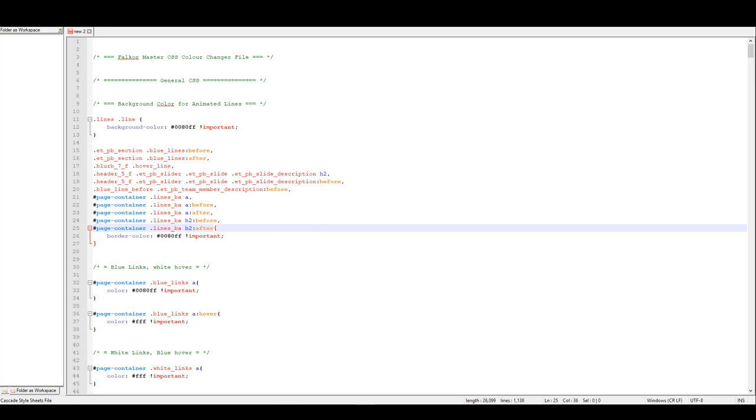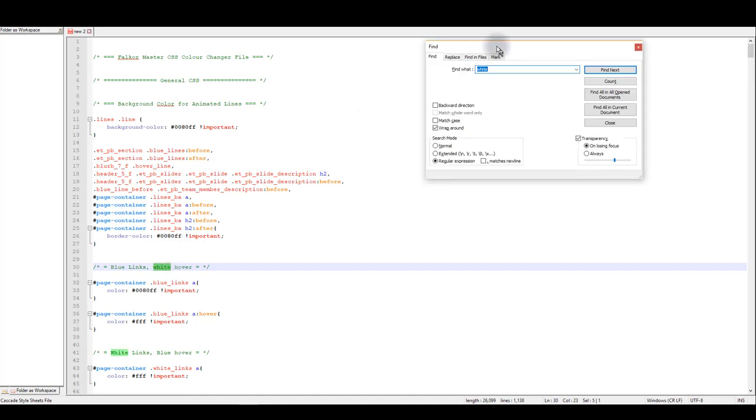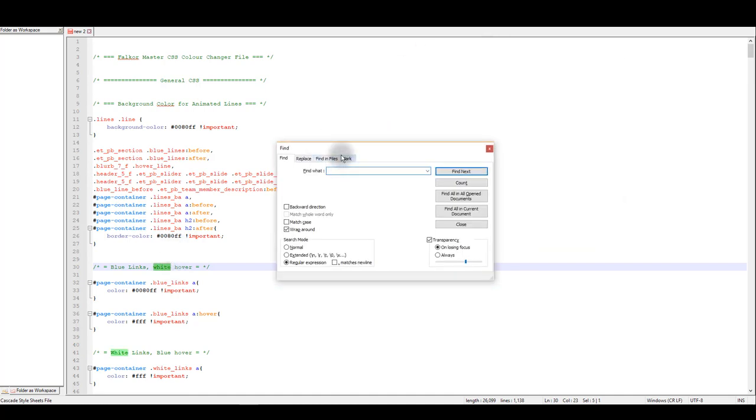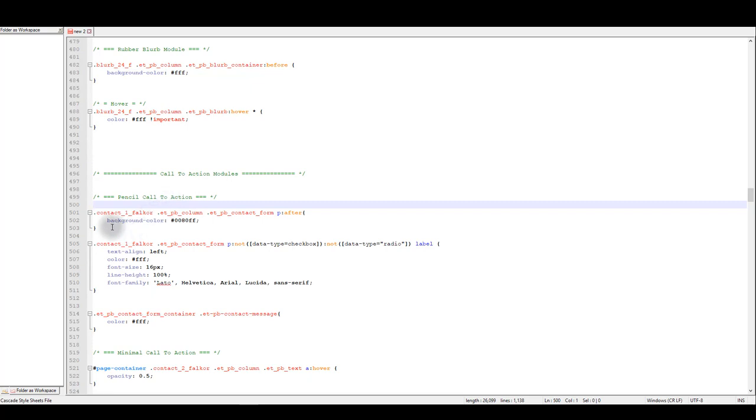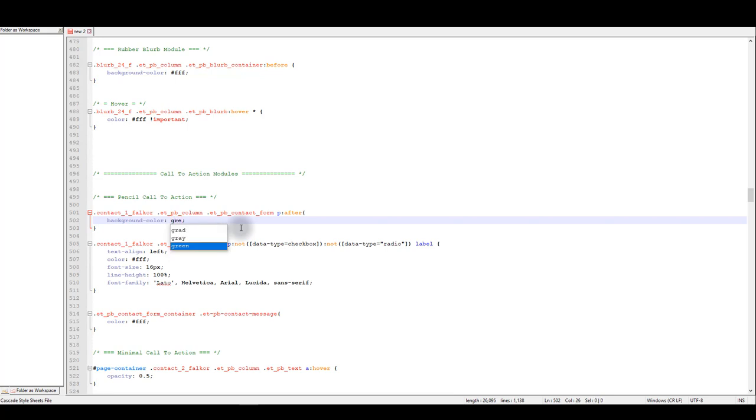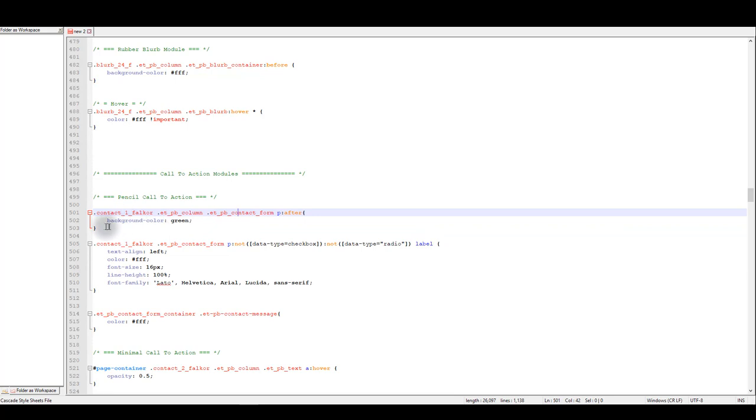So how would you go about changing this exact line? Well, since we are updating contact form modules, what you want to do is to open find box by holding control button and pressing F on your keyboard. And you want to find what? You want to find, let's say, contact. And when you press find, it will bring you to this. Here you want to update this value of background color to something else. And I'm going to type just green.